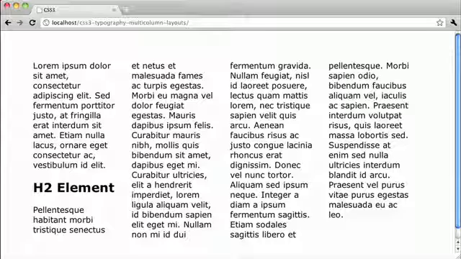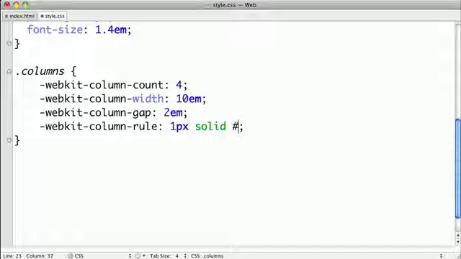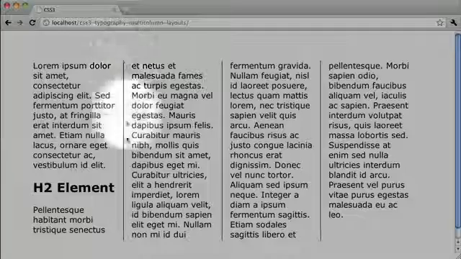The next property we're going to take a look at is called column rule. And column rule works just like borders. So we'll go ahead and switch back to our text editor, and we'll type WebKit column rule, and we'll give it a value of 1 pixel wide, a style of solid, and we'll give it a black hexadecimal value. And when we switch back to the browser and refresh, you can see that we now have these thin lines between each one of our columns.